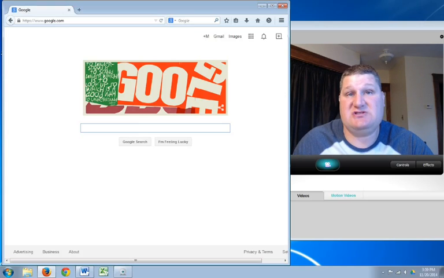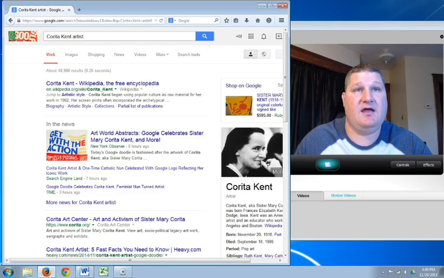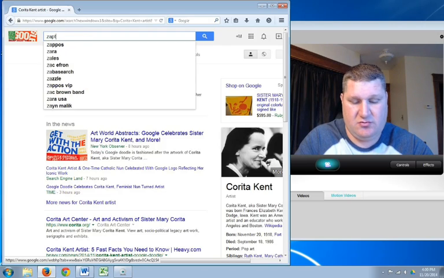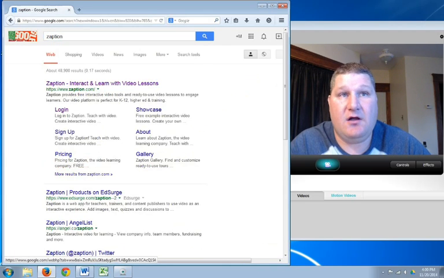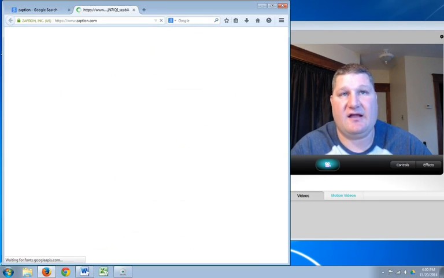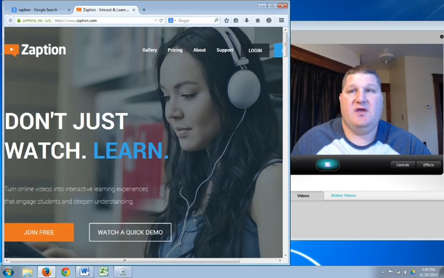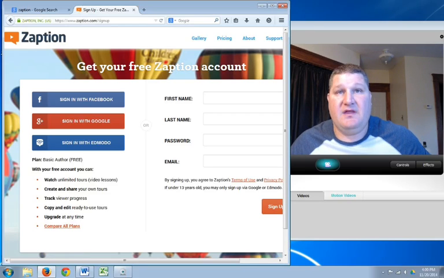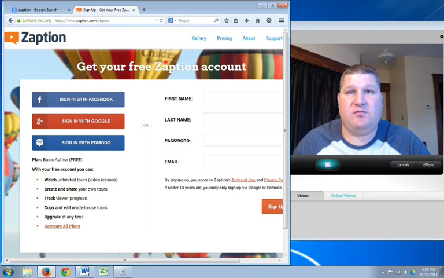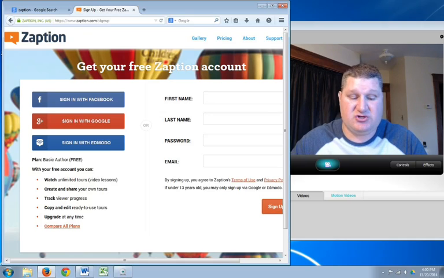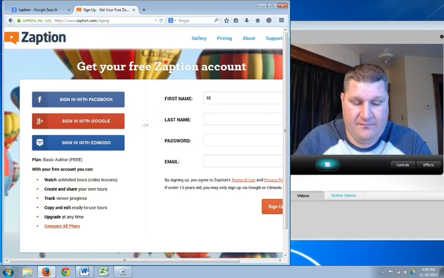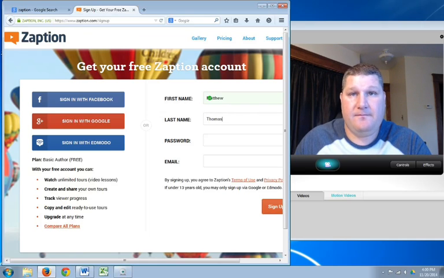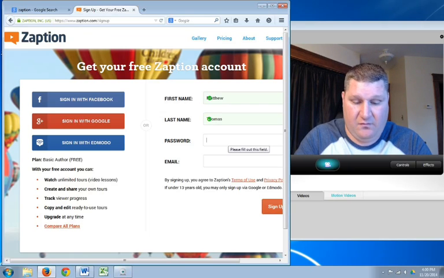So here we go. First things first, go to any internet browser, and we want to go to Zaption. All right, once we've gone to Zaption, I want you to go to Interact with Zaption. Now, you're going to have to join in once for free. So you're going to join in free. Now, this is the place where we're going to need to be very careful on how we do the instructions. You're going to put your name. And you're going to need to fill out a password.